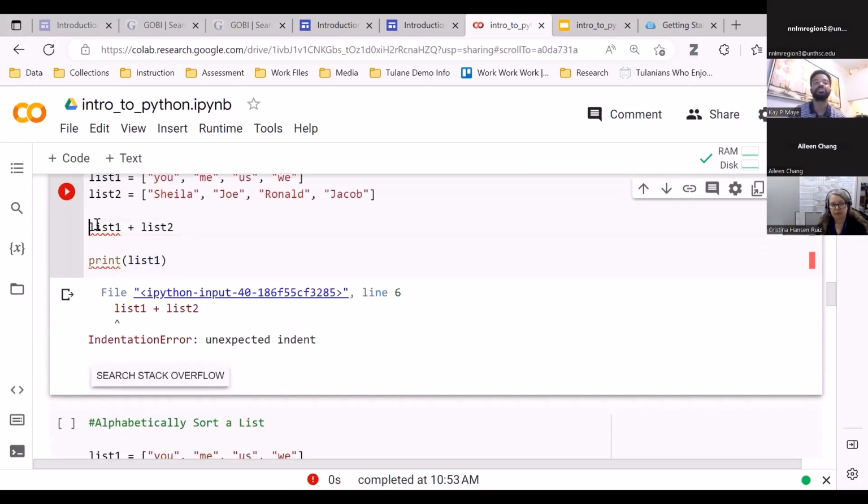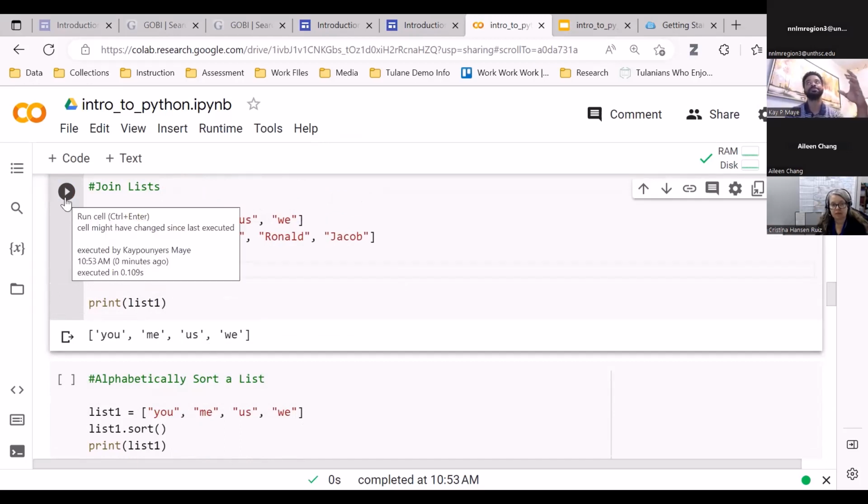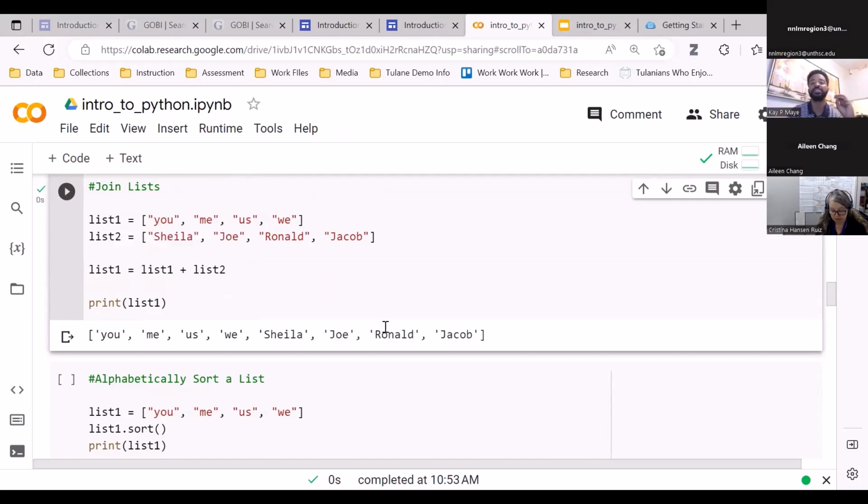Oh, here it is. So you see, if I print out list 1, it's still going to give me that same thing. I would have to tell the system explicitly, okay, the new contents of list 1 are going to be the combination of them. Is it possible to give the new one a new name? Oh, yeah, of course. We can do list 3 and then print out list 3. Absolutely.